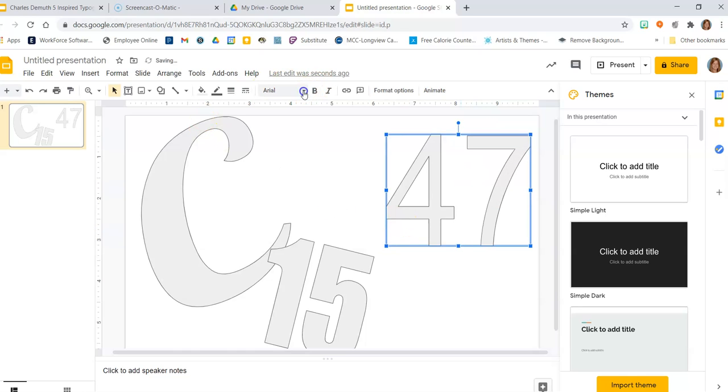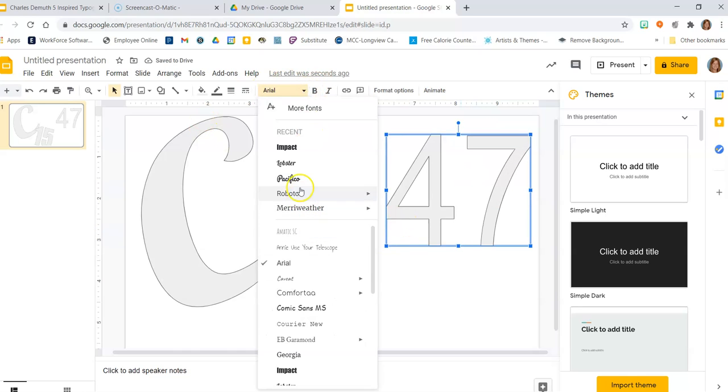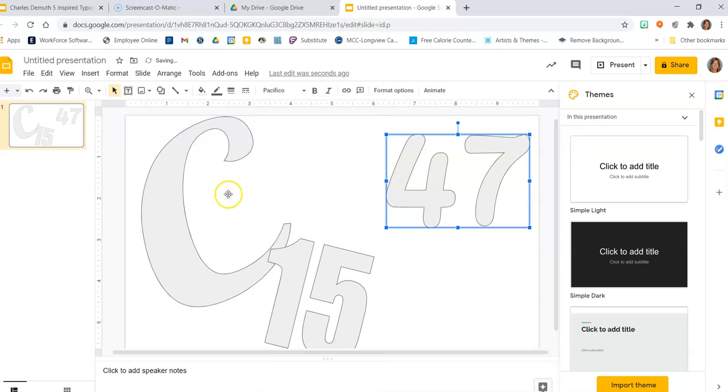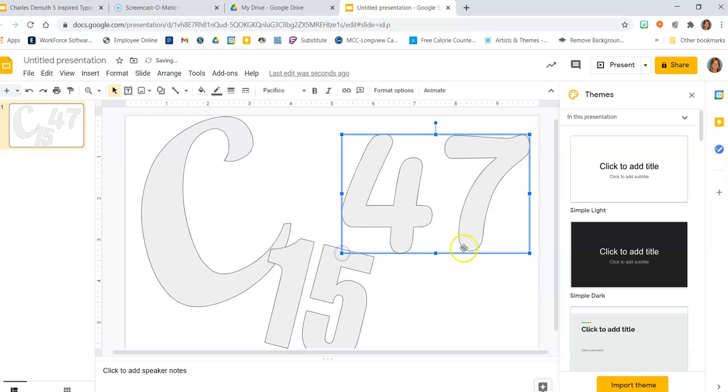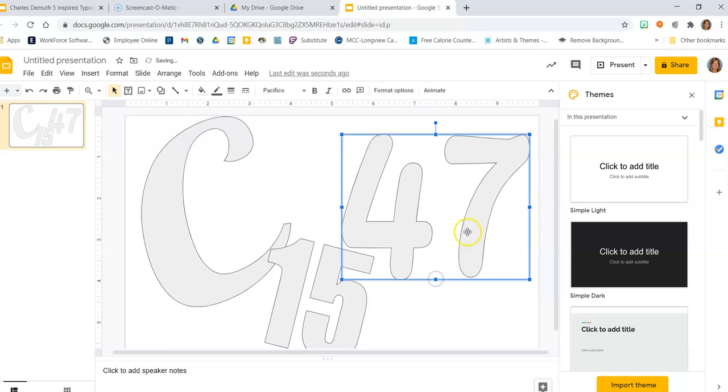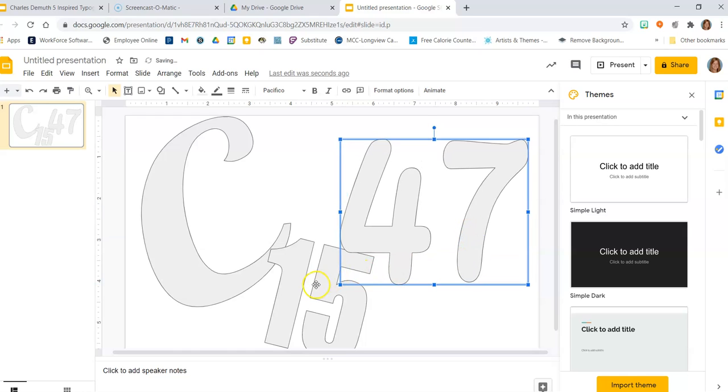And let's find a different font. Roboto, Pacifico. I think that's the one I used here. But I like that rounded. We'll stick with that one. I'm going to make it a little taller, though. That's cool.